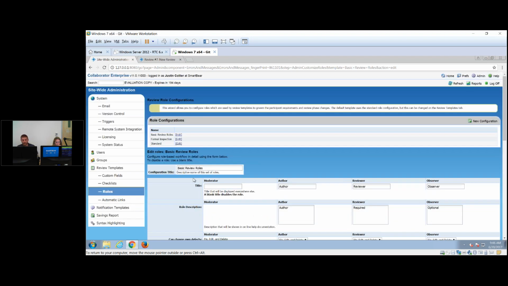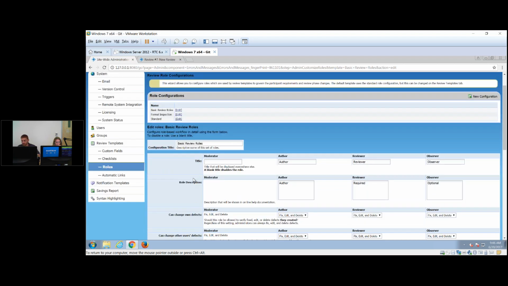So roles, in my opinion, this is the most important screen inside of Collaborator. I would suggest that you really take the time to read through this screen and understand what's available to you from a roles perspective. Roles drive workflow, and roles are tied to templates. So when an end user selects the review template that you've created, all of their workflow is being driven based off of the roles that you've defined right here. So it's very, very important that you understand what this screen does and how it impacts the review.